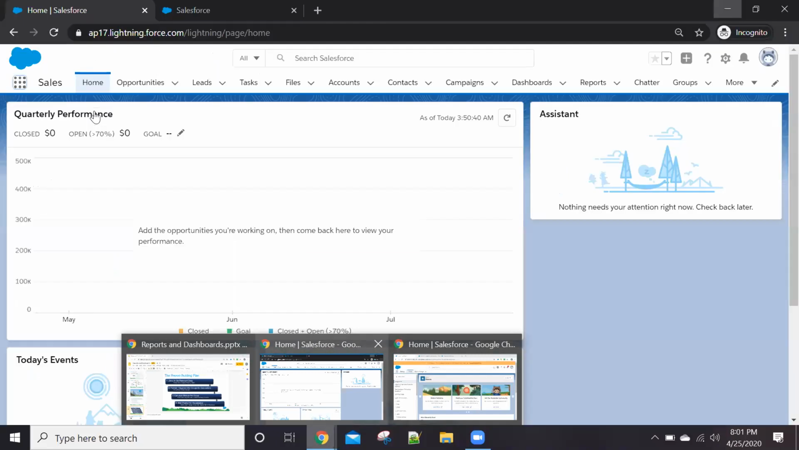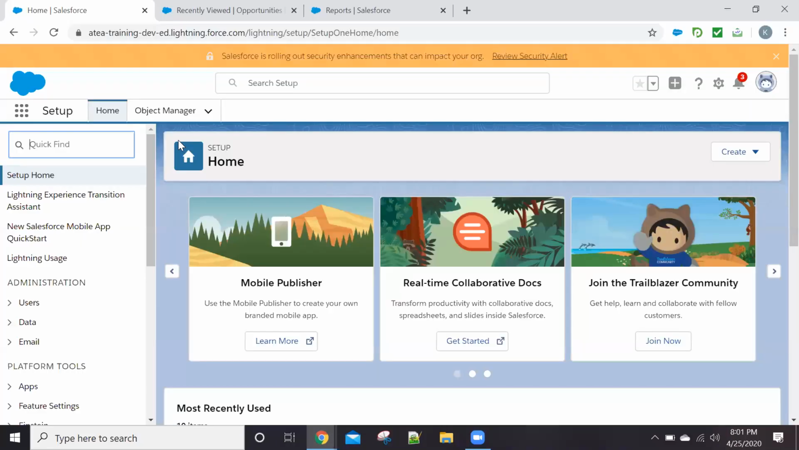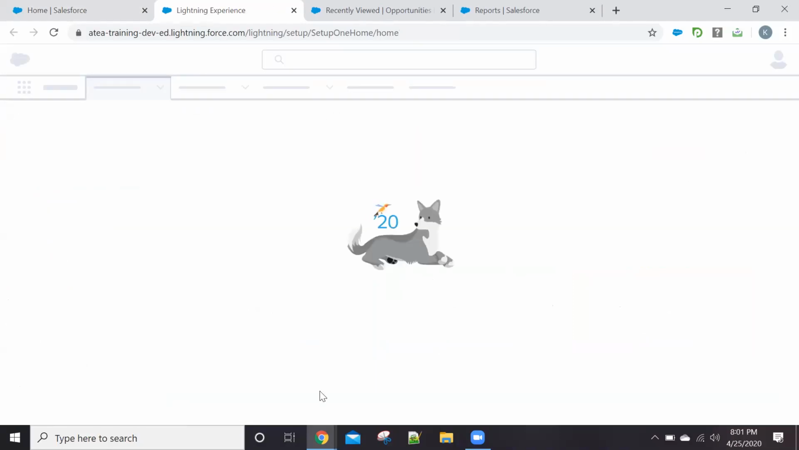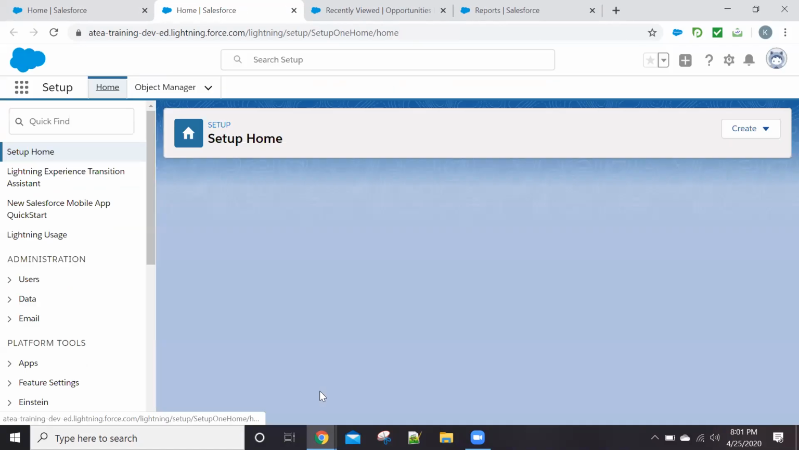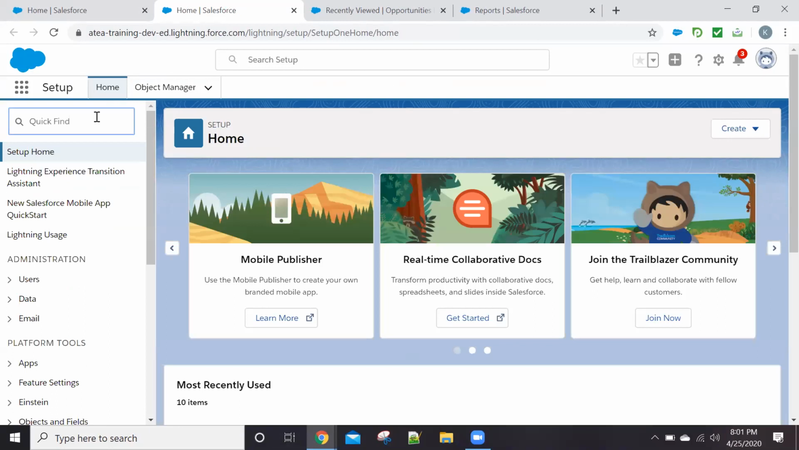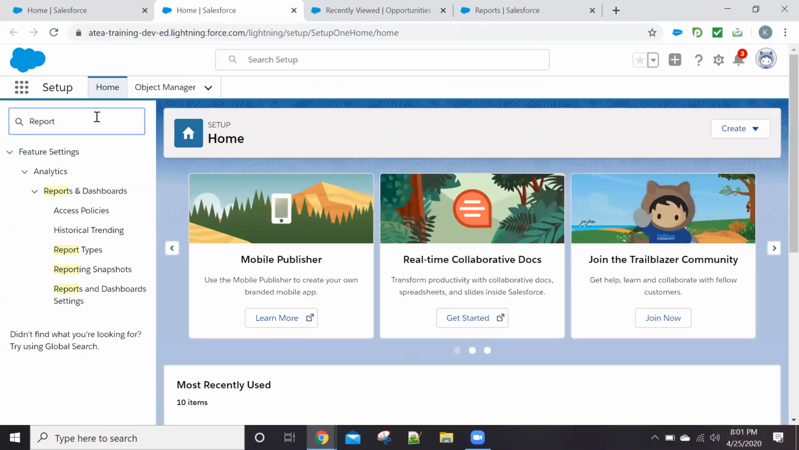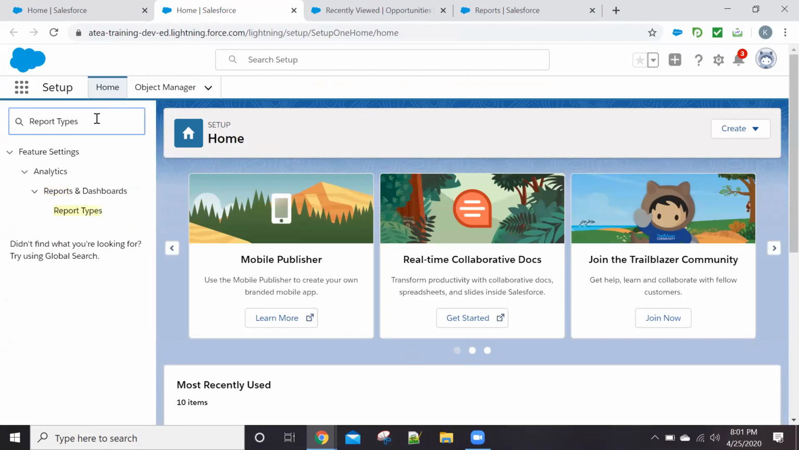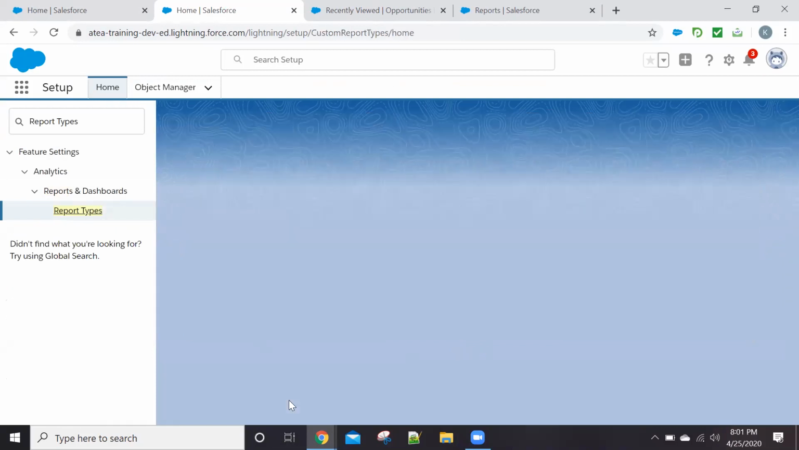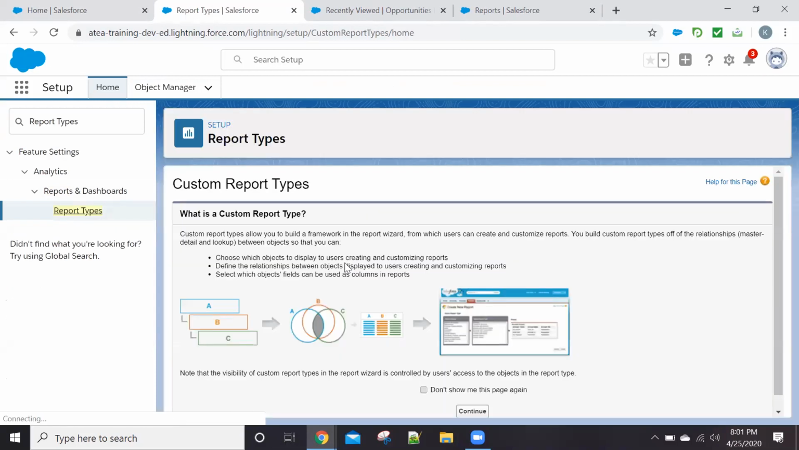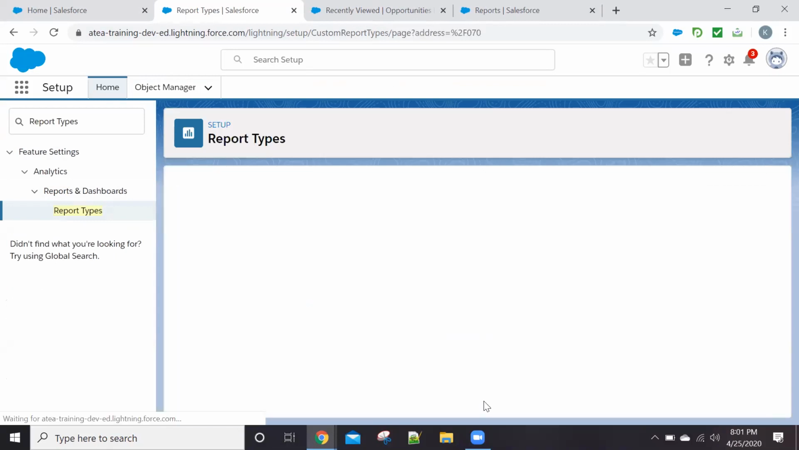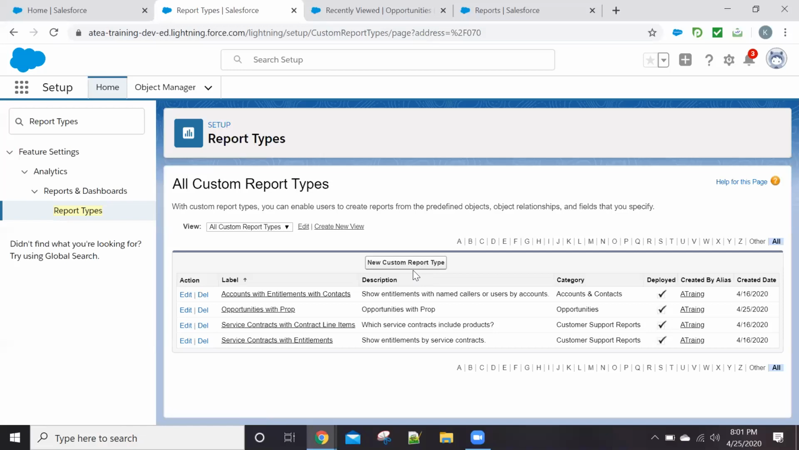Before creating a dashboard, let me create a report. First we will create a custom report type. To create a custom report type, I have to navigate to Setup. In Quick Find, type report type. So click on Report Types. Let me give continue. Then just click New Custom Report Type.